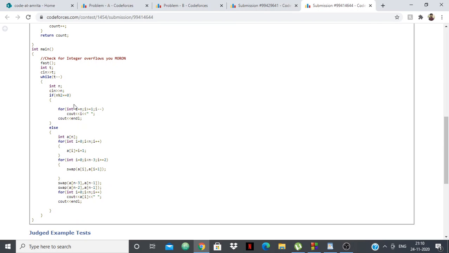So you can see that if n is even, then from n to 1, I'm just printing all the numbers, not a problem. But if it is not, then I'm storing 1 to n in an array A, and then till n minus 3, I'm going to swap all the pairs.